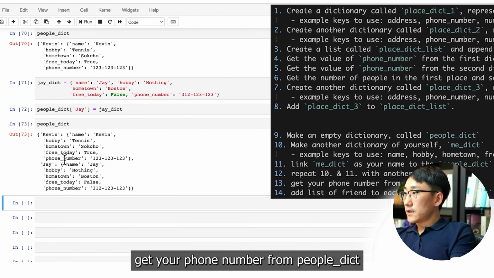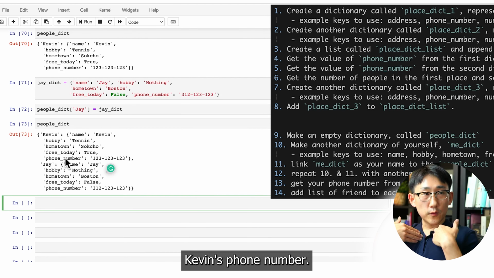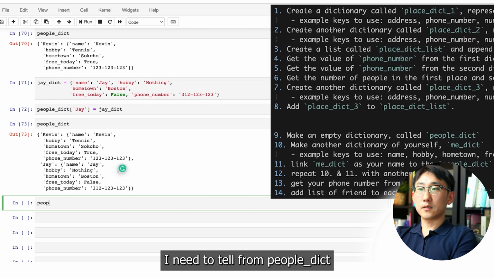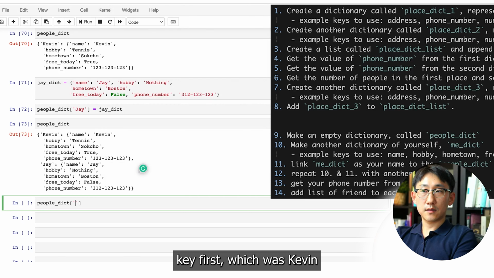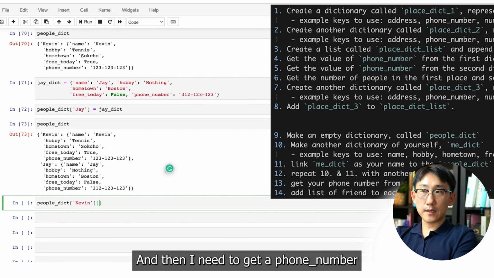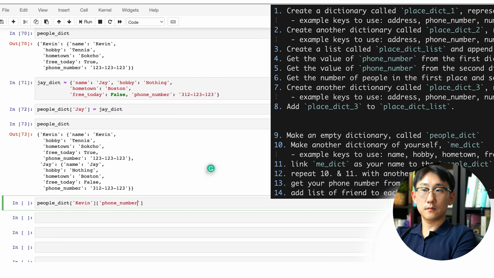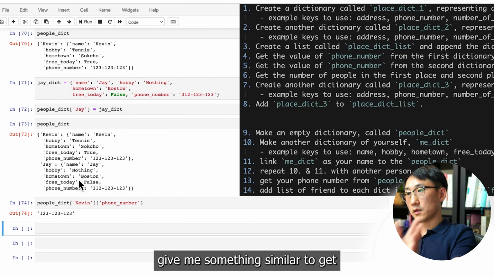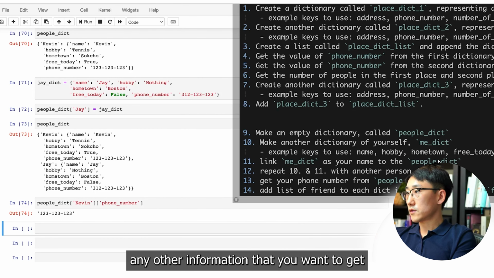Okay, get your phone number from people dict. So my phone number, Kevin's phone number, I need to tell from people dict, key first, which was capital Kevin, and then I need to get a phone number. Okay? You can do something similar to get any other information that you want to get.